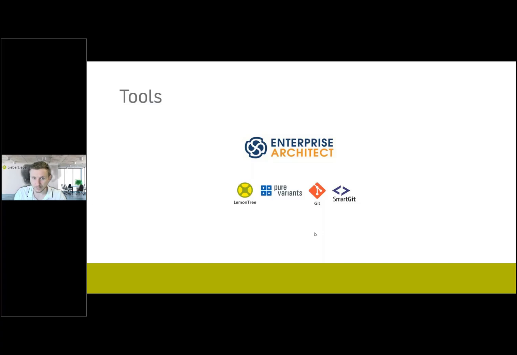For the versioning, we will use Git as the version control system. We will use SmartGit as the Git client. There are plenty of Git clients that I can use, but SmartGit is quite handy because it also has support for branching. It has a wizard that helps me with integrating branches, and it also has a nice visualization of the branches and how they are diverging or if they have been merged back.